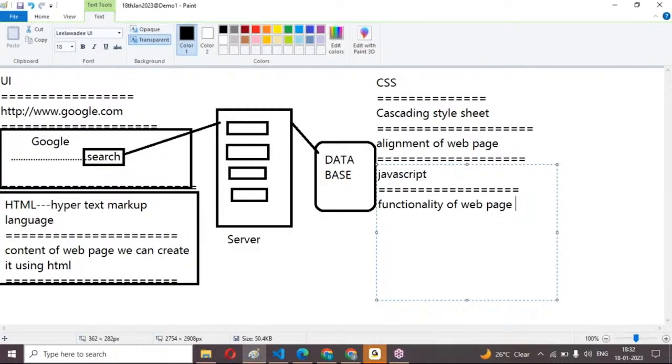We call it jQuery. It is an external library of JavaScript, and we can add jQuery to our application. JavaScript gives functionality to our application.